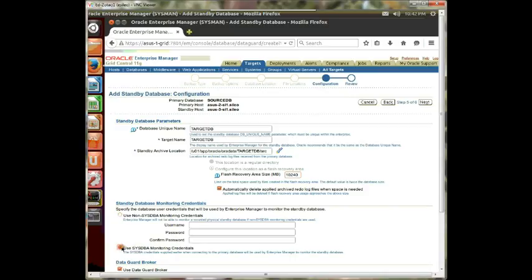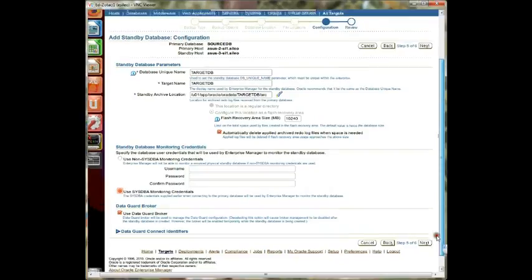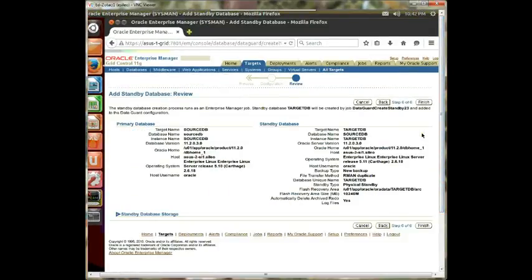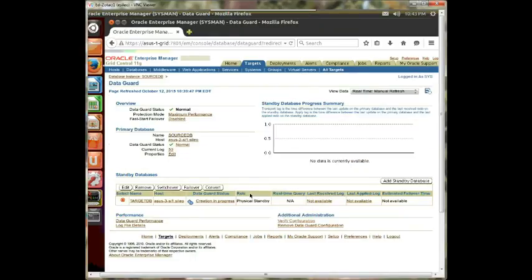Use the SYSDBA monitoring credentials, and let's hit next. And we're going to hit finish. And this might take a while, so I might fast forward through this part. Okay, that didn't take very long.